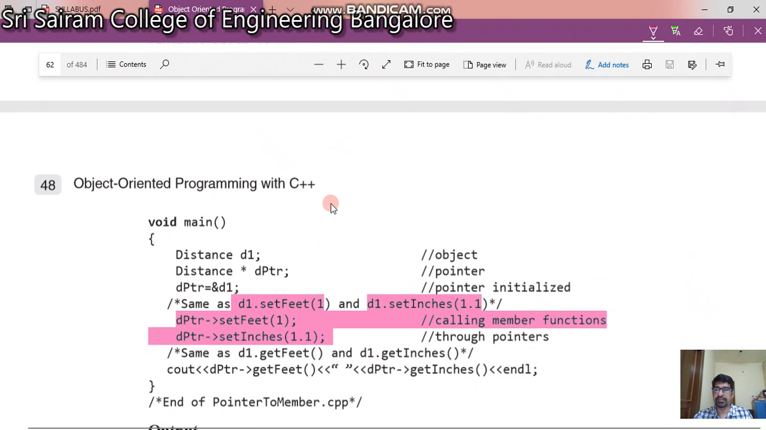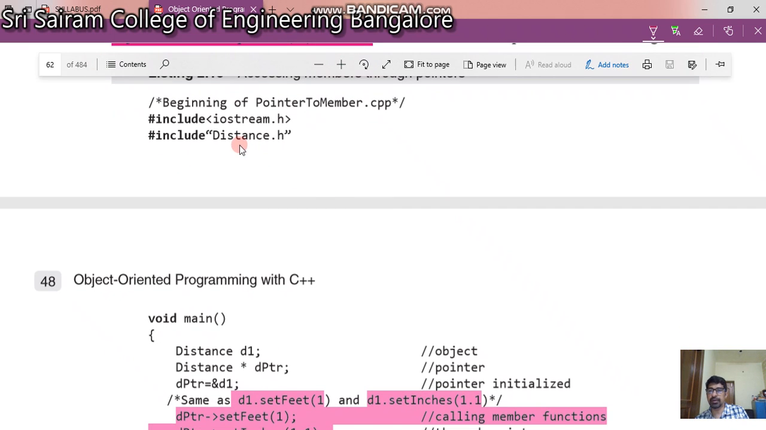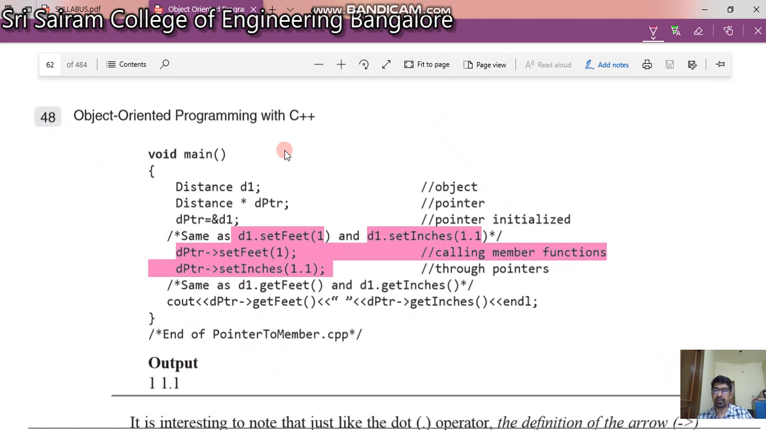Look at this. We have included distance.h. We have our distance class. So what we do is we have created an object of the class distance, which is my d1. Here I have taken another pointer, and I have stored the address of d1 in dptr. Then I write dptr arrow setfeet 1, which is the same as writing d1 dot setfeet. So this is the use of the arrow operator. The arrow operator can replace my dot operator.